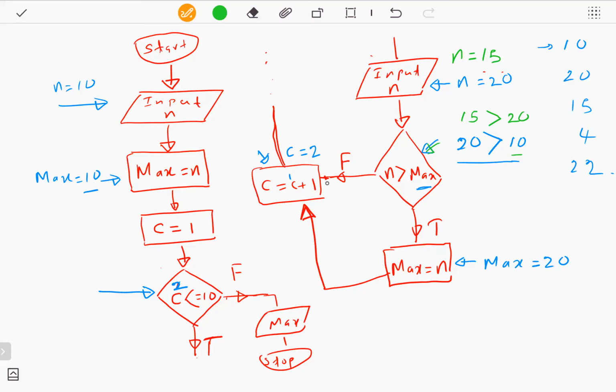It is just saying increase the C value. Nothing else to do. Just increase the C value. The previous C value is 2, increased by 1. New C value, C equals 3. Now go to the condition again. Put the C value as 3. Check 3 less than or equal to 10. The condition is still true. Then going again to input the next value.